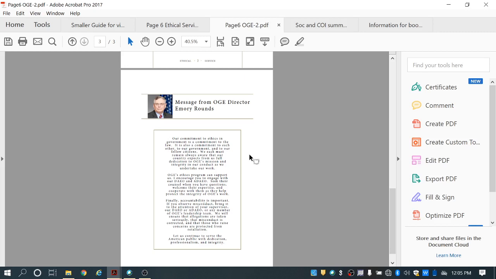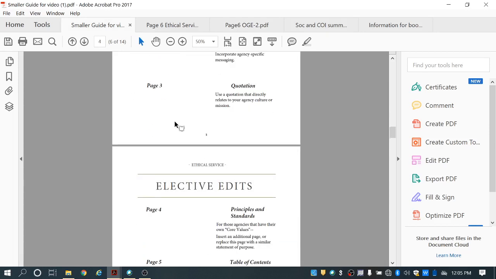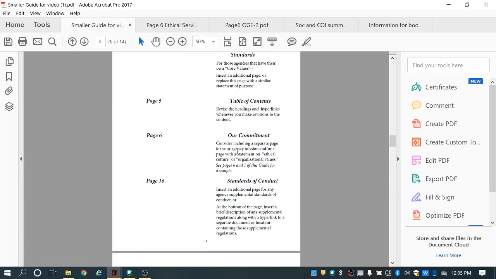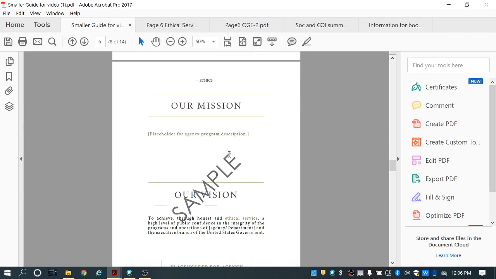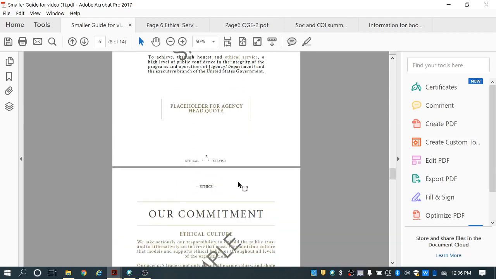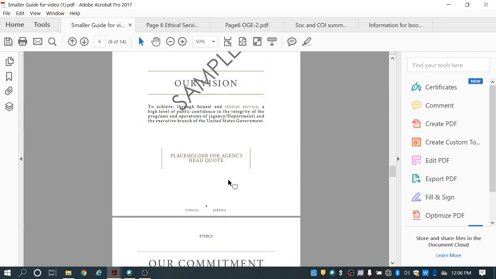To show you how to extract and insert pages, we're going to use another suggested edit. On page 6, under Our Commitment, we suggest that you consider adding pages that address your agency's mission and vision, and perhaps includes a statement about your commitment to ethical culture. And we've provided you with some sample pages: our mission, our vision, our commitment, that you could use as templates.